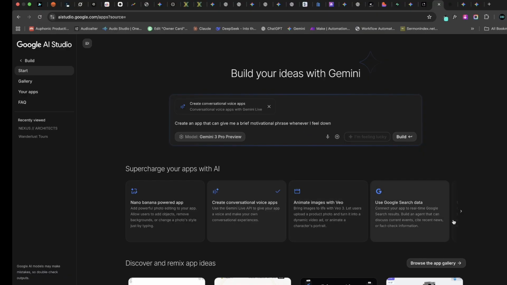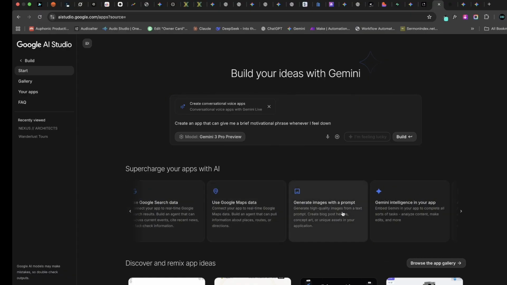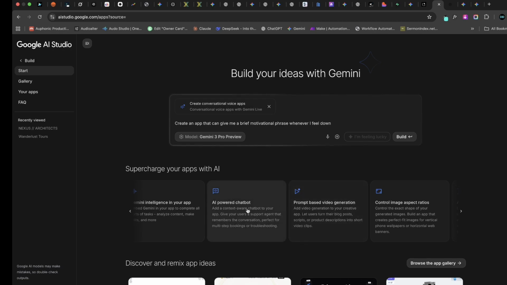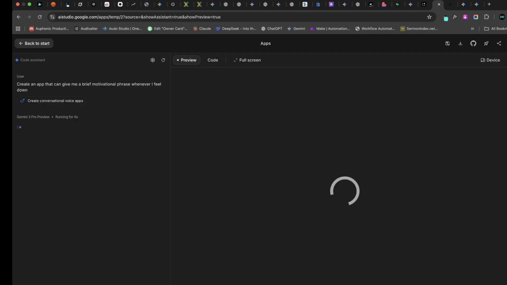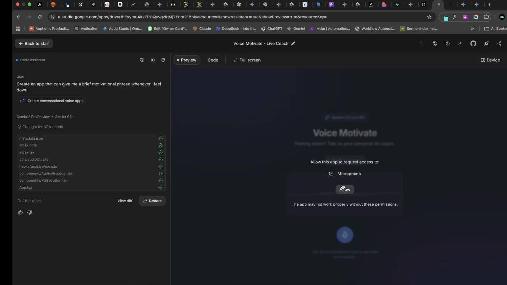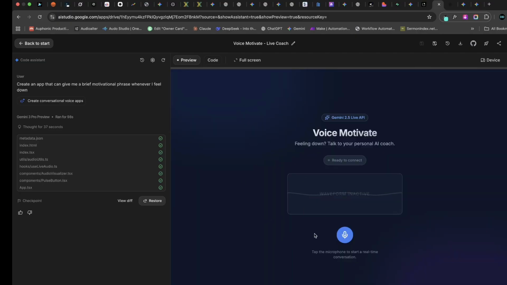You can add other things here. If you want to have it use Google Maps data, you can add it. If you want it to use Gemini photos, you can add that. Gemini intelligence in your apps, you can add that. I'll just click on build. It's building. Now it's asking for permission to my microphone, which I'm going to allow. And I think we have our app here right now.